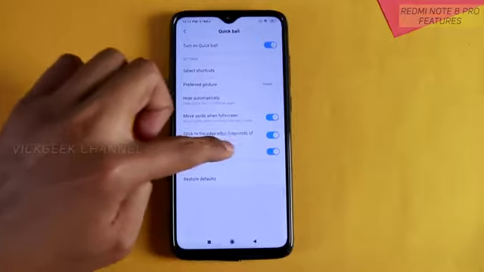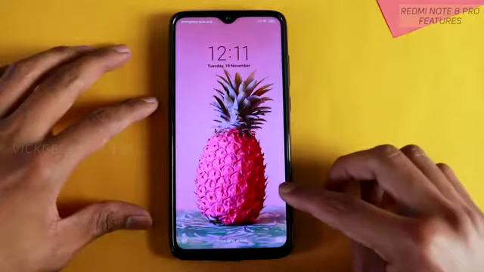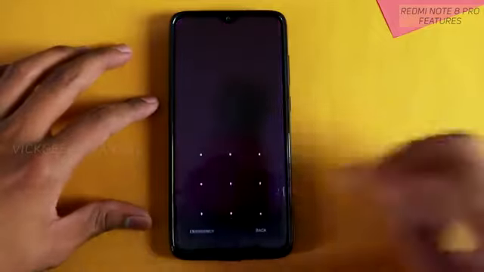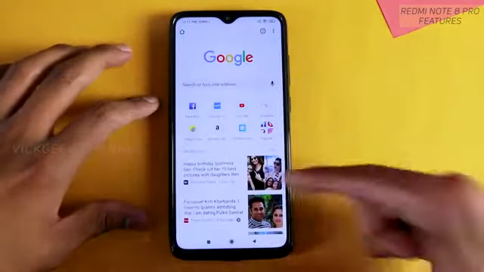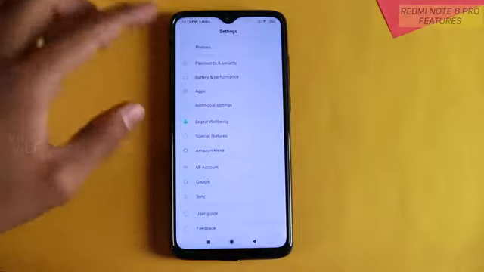This is how quickly you can use these functions. You can also choose to show it on the lock screen. Let's say I am on the lock screen right now. If I just tap on this one and tap on Chrome, instantly the Chrome browser gets opened. So the next important setting is inside the settings.